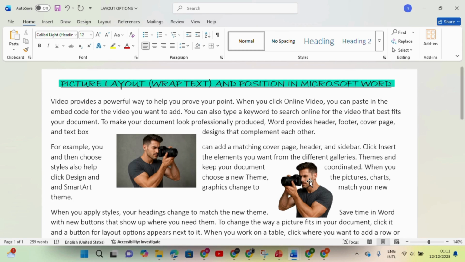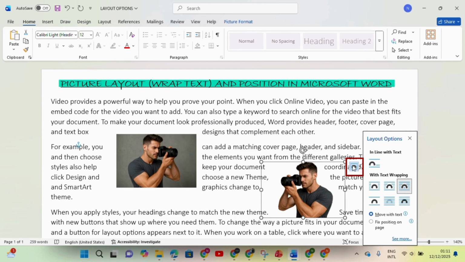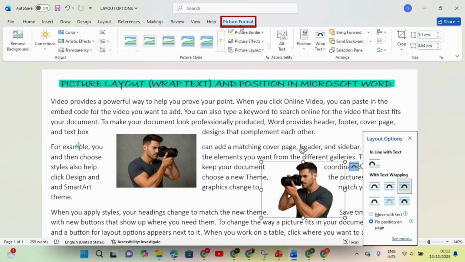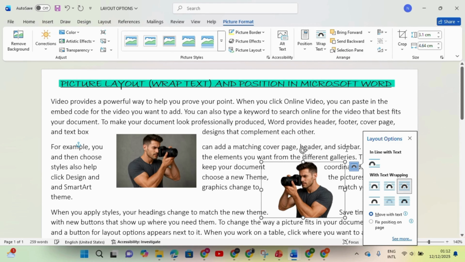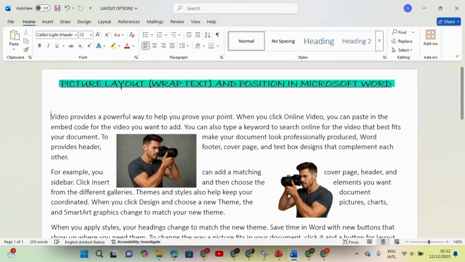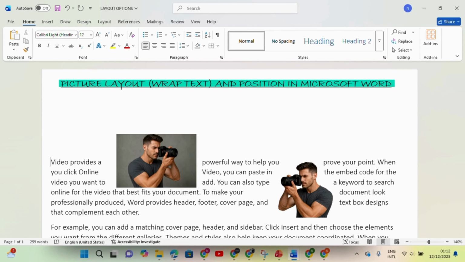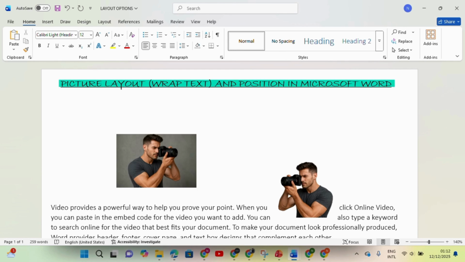So to fix it on the page, I select the image, then I go to the layout options and click on fix position on page. We said that the same setting is going to be found in the picture format tab under wrap text right over here, fix position on page. So if I come back over here and press enter, only the text is moving now and not the images.